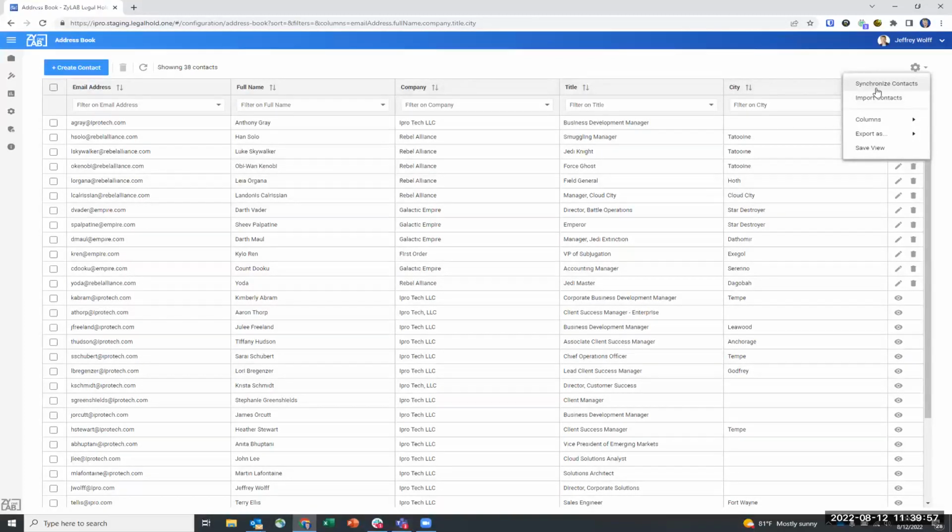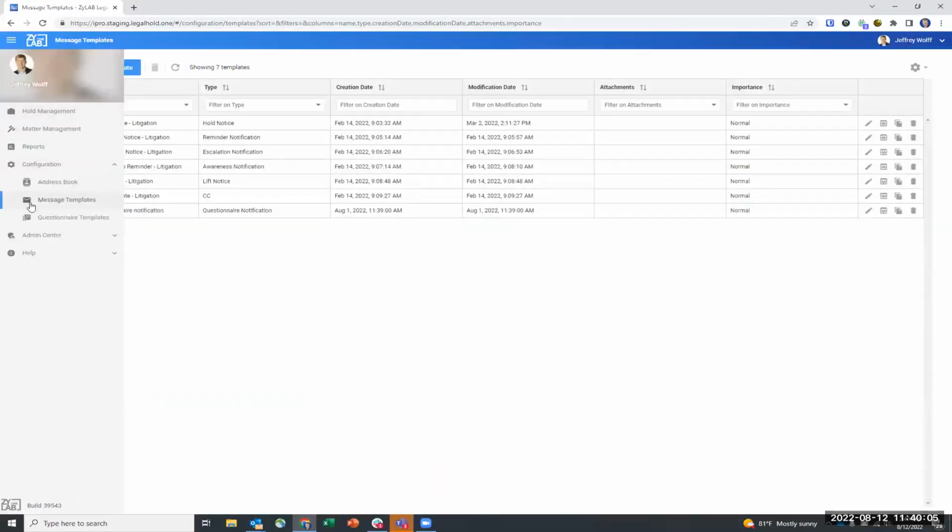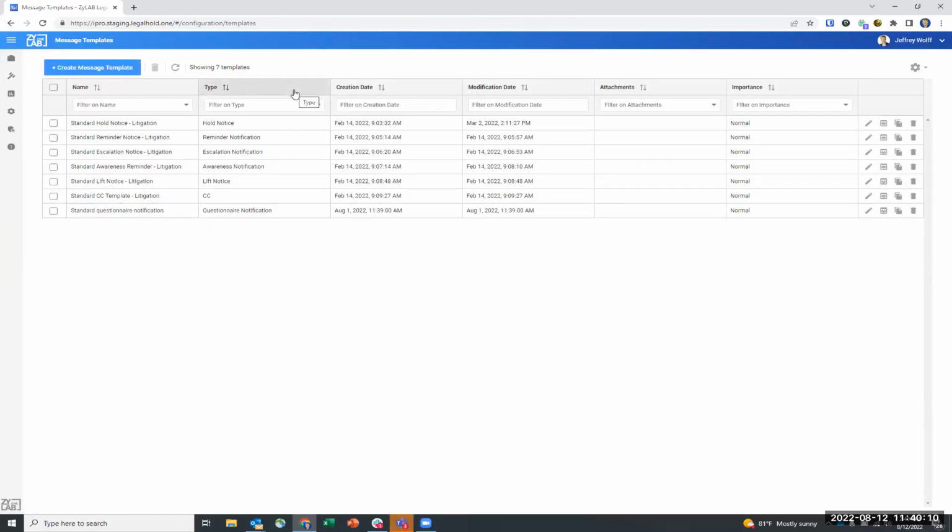I'm a system administrator, so I have this synchronized contacts function. Most people will not see that menu option. If you see here on my configuration, there's also message templates and questionnaire templates. These will take you to the message template library and the questionnaire template library, respectively. Here you can edit templates, delete templates, clone templates, and preview them. So that's what each icon is associated to: edit, preview, clone or duplicate, and trash or delete that particular template.